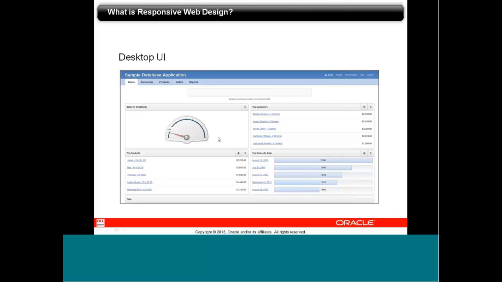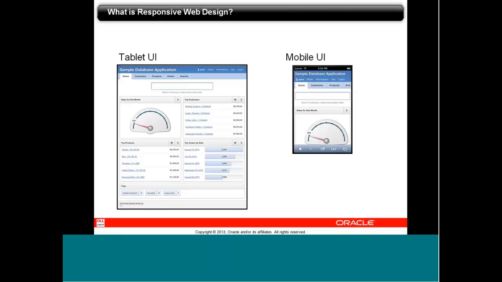Similarly, when you run the same application on a tablet or on a mobile device, you will see that the application adjusts to the size of your device's screen. When run on a tablet, something like an iPad, the regions accommodate themselves on the screen depending on the screen size. And when you run the same application on a mobile device or a smartphone, the regions are stacked one over the other so that you can just scroll down vertically and view the whole page.